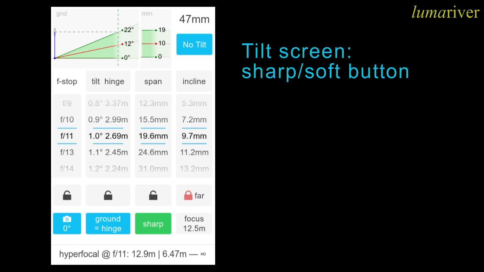If the sharp, soft, circular confusion buttons have been enabled, there's also one in the tilt screen. Due to space limitations, it's only one button, but you can cycle through all combinations by tapping it repeatedly.